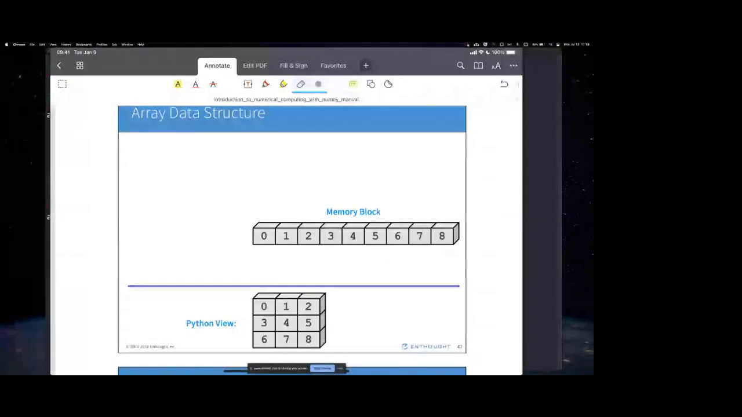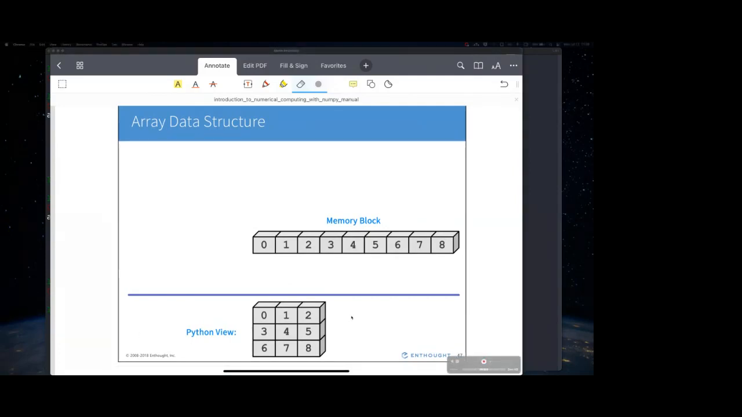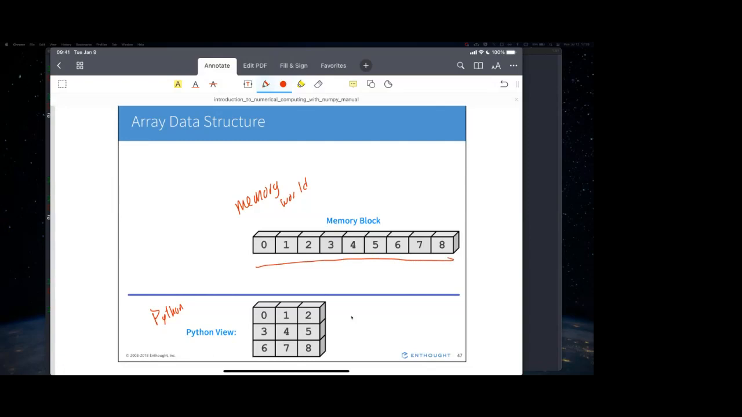I want to talk about how NumPy arrays are represented in memory. It's both an advanced topic and a useful thing to think about. If you know this, it makes a lot of NumPy data manipulation simpler to think about. On slide 47, there's this idea of a memory block and a Python view. Above the line is what we're going to call memory world. Below the line is Python world, where in memory, our array is just a continuous memory block where we have an address and we can point to that address to say the data starts here. And after this, it represents the NumPy array.